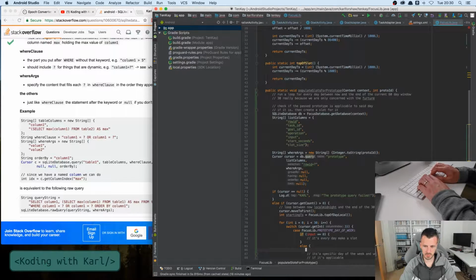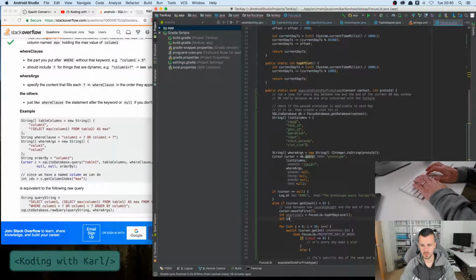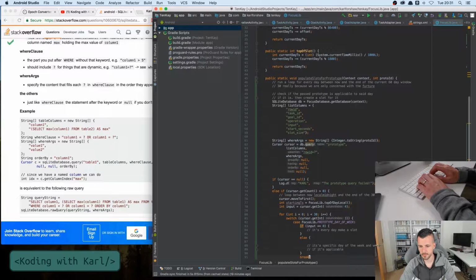Let's have a look at our to-do list before we clock off. So first of all, let's just get that input variable so that I don't forget. Int input equals cursor dot get int, and it's 0, 1, 2, 3, 4, the fourth index, so that we don't break anything. Okay, and let's leave a note here. To do, Carl, pick up here.